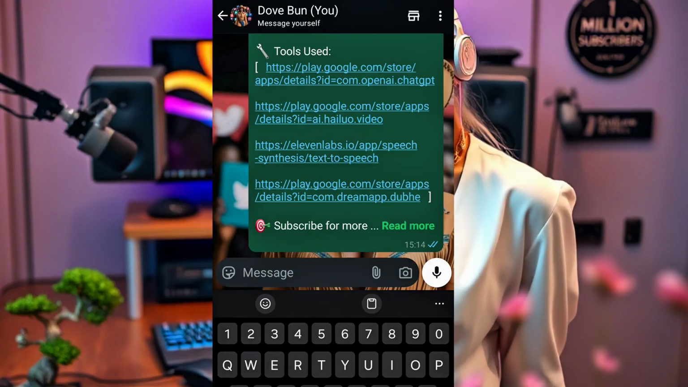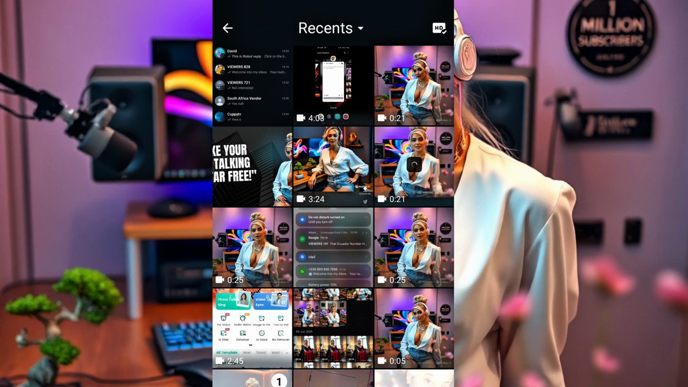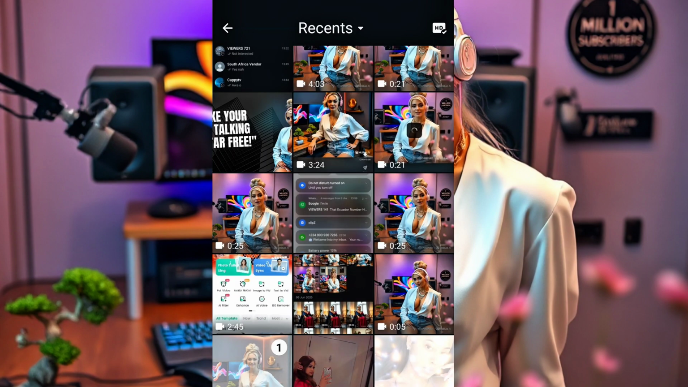In the chat window with yourself, tap the attachment icon and choose the video you want to send. At the top of the screen, you'll see a quality option. Make sure to select HD instead of the default setting. Once you've selected HD, send the video to yourself.